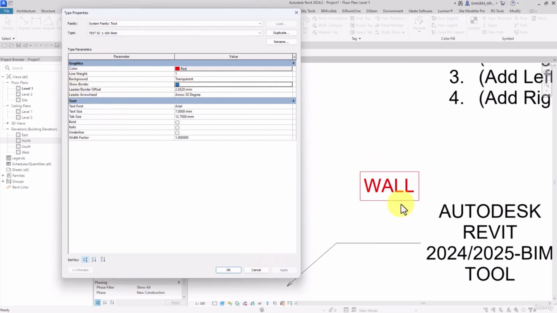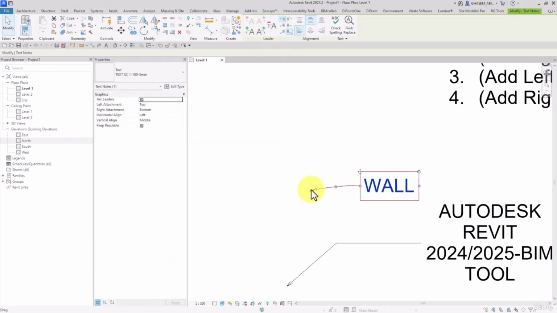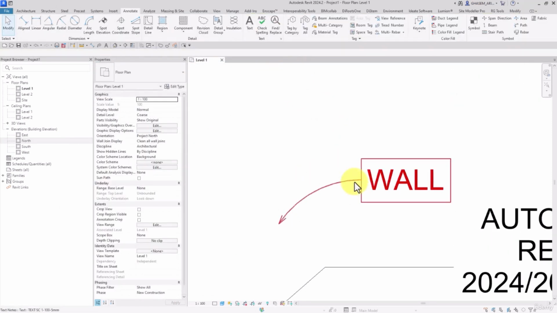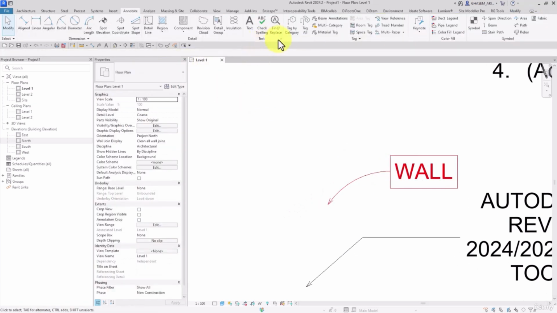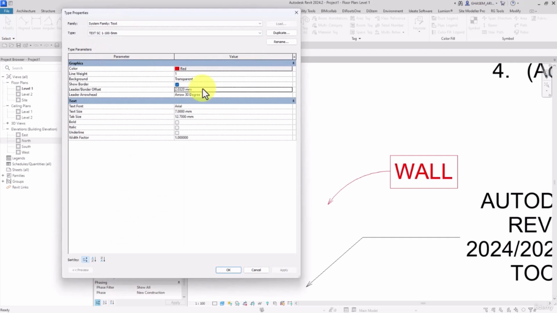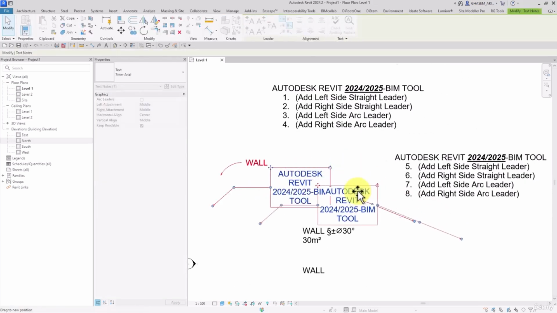And the next one, let me show you from this type, is show border. If I check this, then the border of the text will be displayed. As you can see, the next one is leader or border offset. Here, if I add a leader this way, then we can specify the offset between the border and the leader. As you can see, there is an offset between the leader and the border. So I can open the type properties and adjust this, for instance 1 millimeter. And if I uncheck the border, then this will be the result, 0 for the distance, or 5 millimeters. Watch.